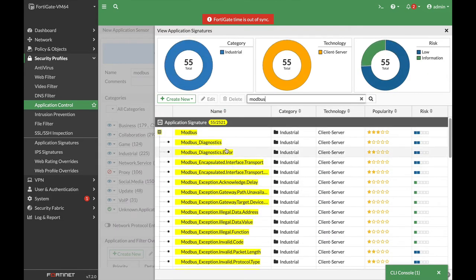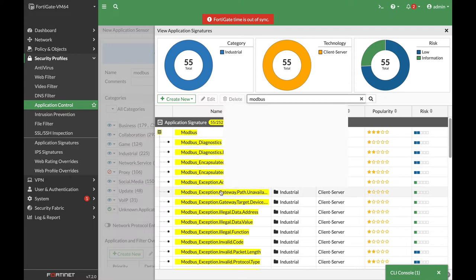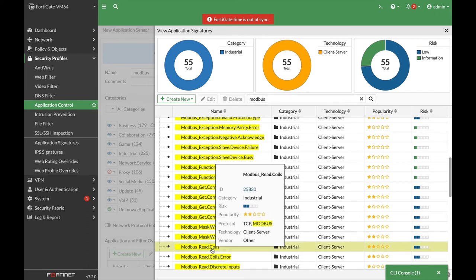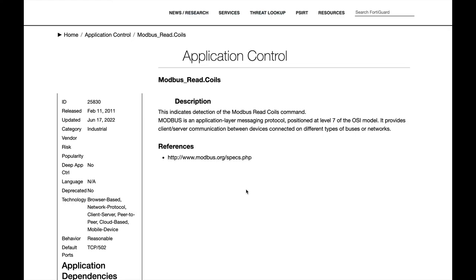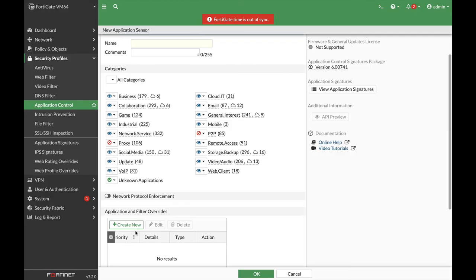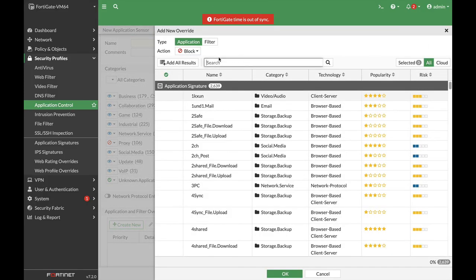We have lots of applications that are using Modbus in different scenarios, such as diagnostics and so on. So let's just read coils. Let's use the Modbus read coils, and let's look at the description of that signature. Part of the Modbus messaging protocol, and if you didn't mean that to be used, that is probably something that you want to be alerted. So let's create a new signature that we will include.